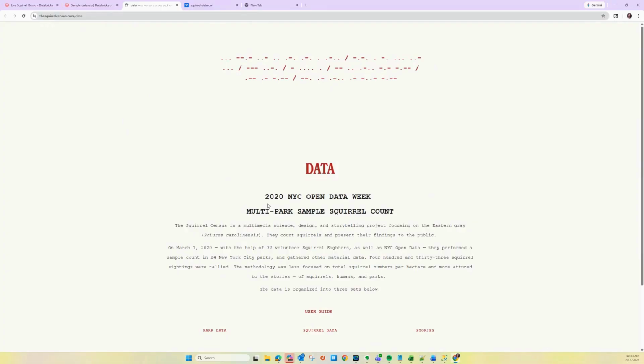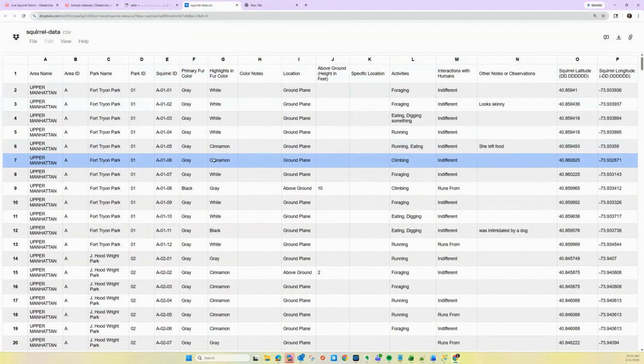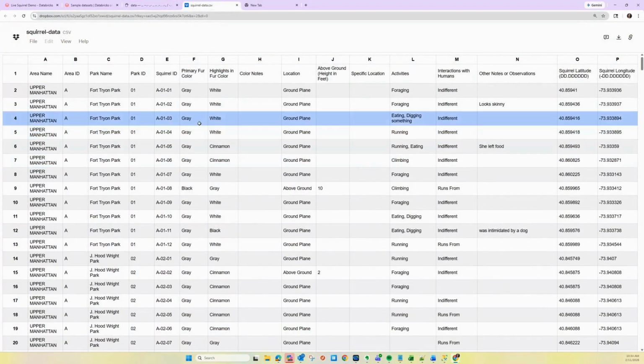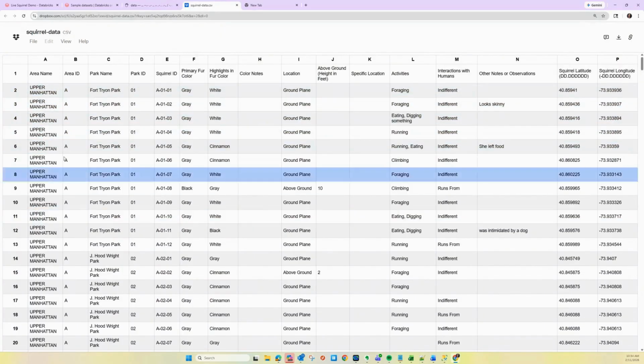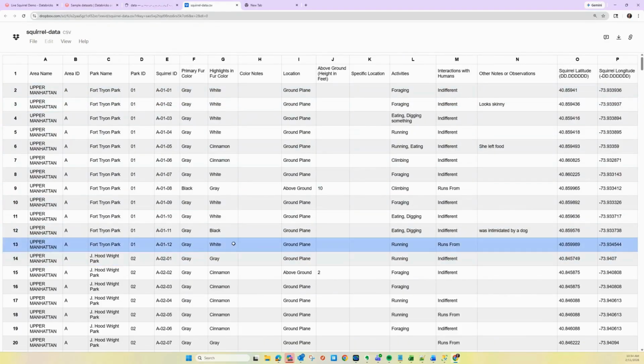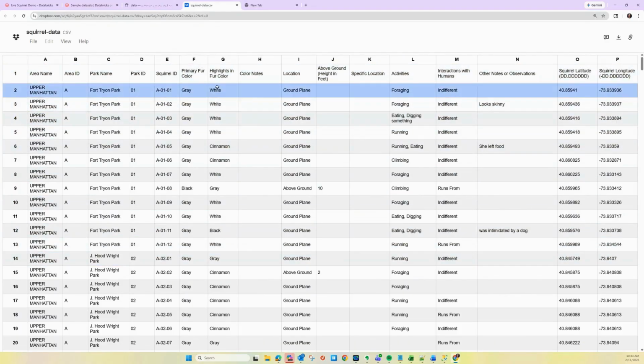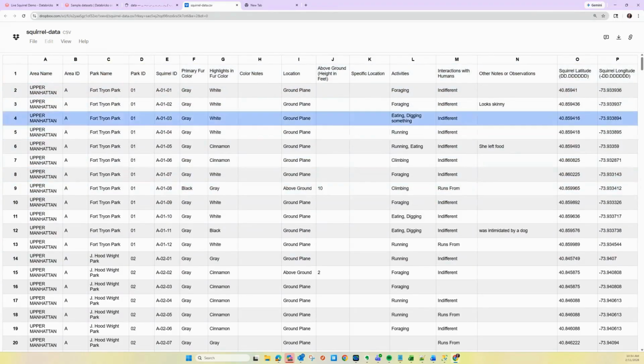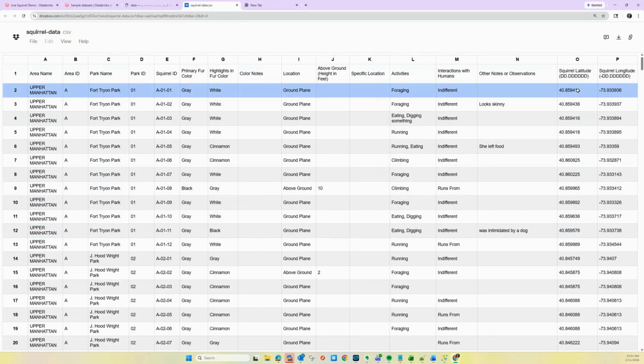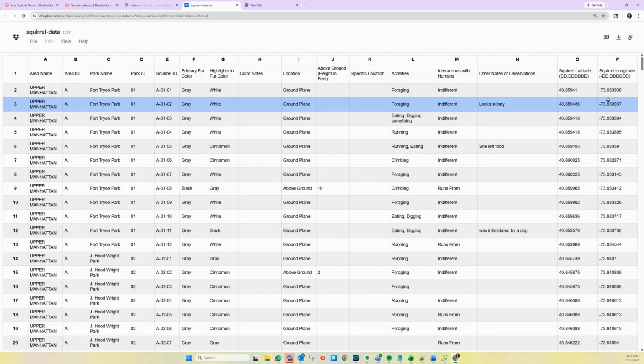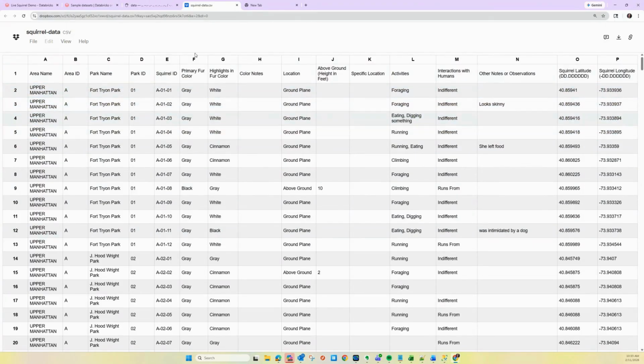Unfortunately, there only appears to be one year of data from 2020 for this. I'm not sure if the project was disbanded after that or what, but we do have a file with around 500 rows or so of squirrel sightings around New York City. And we have the area name, which park it was noted in, things like the primary and highlights in the fur color, what the squirrel was doing at the time of the sighting. And we also have the exact squirrel latitude and squirrel longitude notations. So if we wanted to, we could plot this on a graph. But that's not what we're going to be doing today.